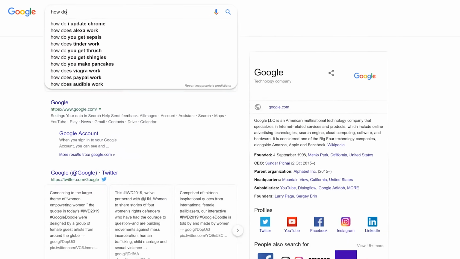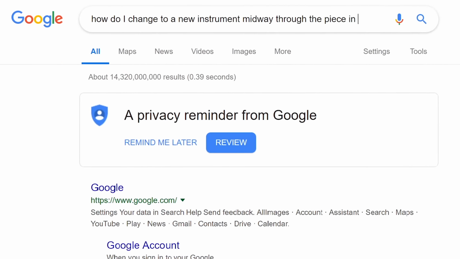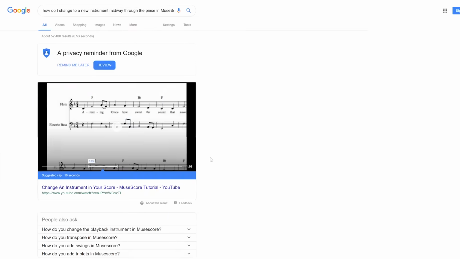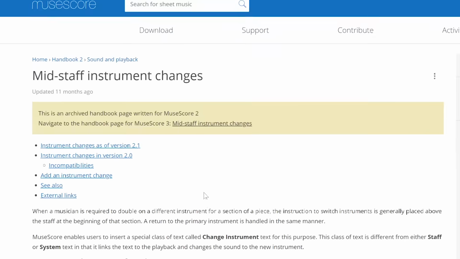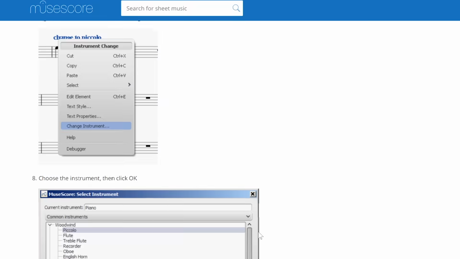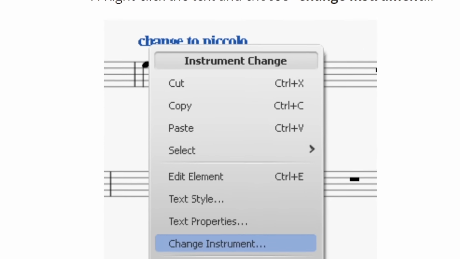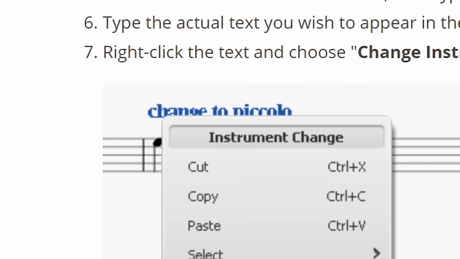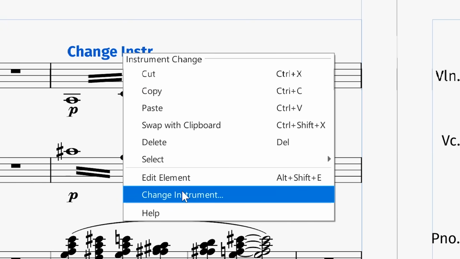Right, time for some precision Googling. How do I change to a new instrument midway through the piece in MuseScore? I'm not holding out much hope for this. Okay, mid-staff changes, here we go. Okay, wow, do I really need all of this? Okay, scroll down. Here we go. Hold on, are you serious? I have to right-click on that text to change the instrument? I have to right-click on this? And it's like the only unique option here too. Yeah, because there's nowhere else this could possibly go.